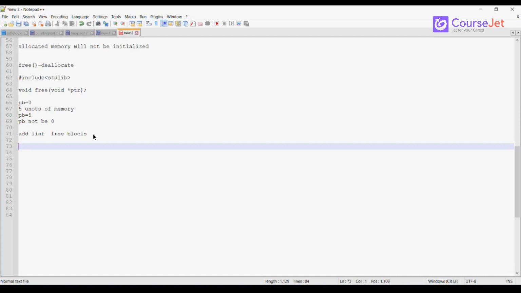I have freed it, but if again in my program I allocate some amount of memory, the program break will not become 0. Instead, it will check the free list for available free blocks. So rather than allocating new memory, it will just allocate these free blocks of memory.